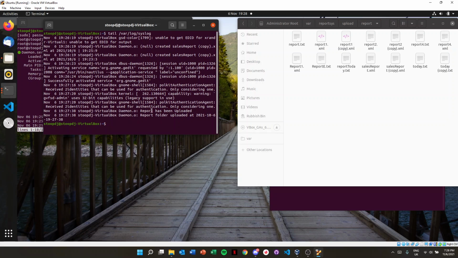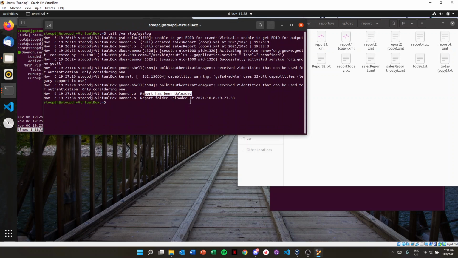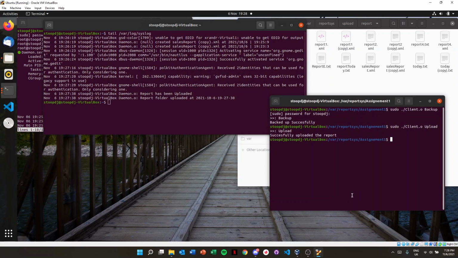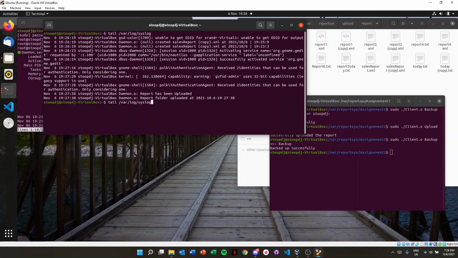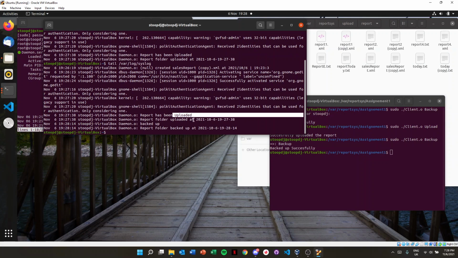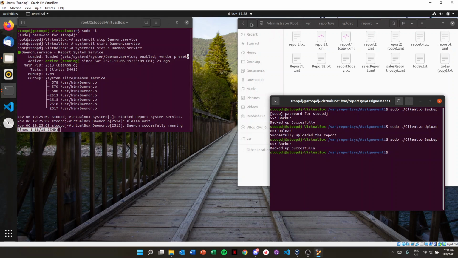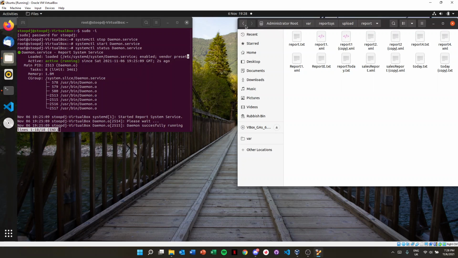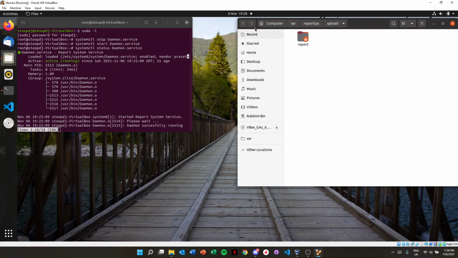So we can see the folder has been uploaded, and it gives the time and the date as well. Same thing with the backup. If I do another backup and run my syslog, we can see that after the upload there was a backup. So that's that. I think that's all I had to do.